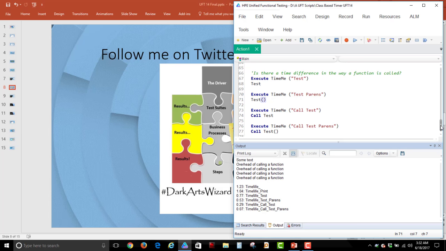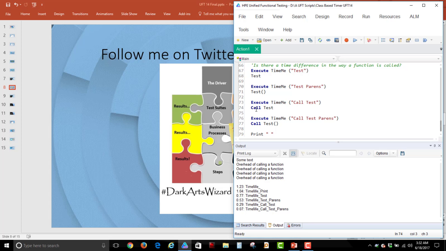Now here's one thing I could not believe. With the call statement, call test takes about 0.29 seconds to execute. For a long time, I've been leaving off the call because nobody does that. Turns out, if you call a function without any parameters with parentheses and the call statement, it takes about 0.07 seconds to execute. I never knew that my own coding style was actually causing my test scripts to slow down. This has been Paul Grossman, the Dark Arts Wizard, showing you that the way you write your code can actually have an impact on how fast things execute.